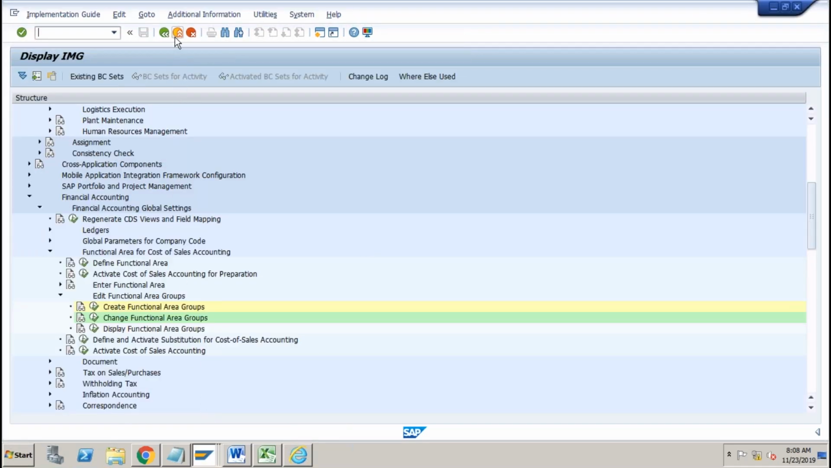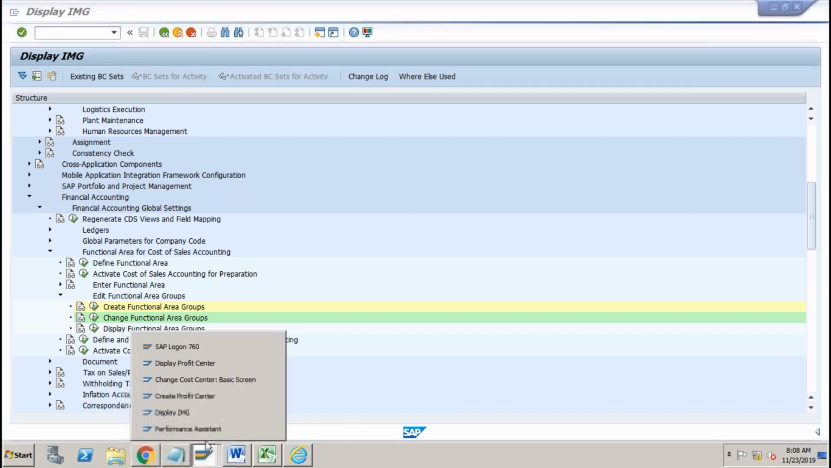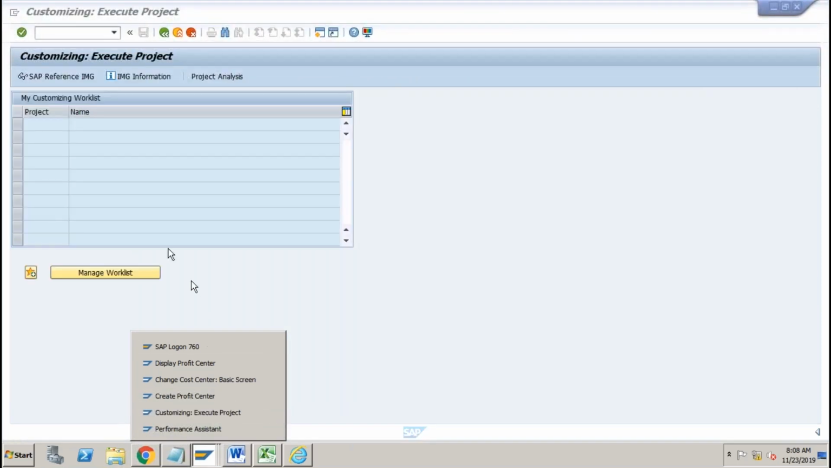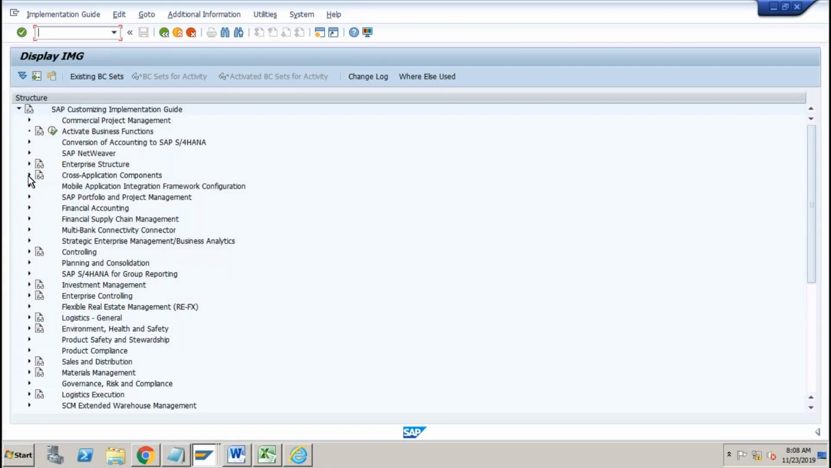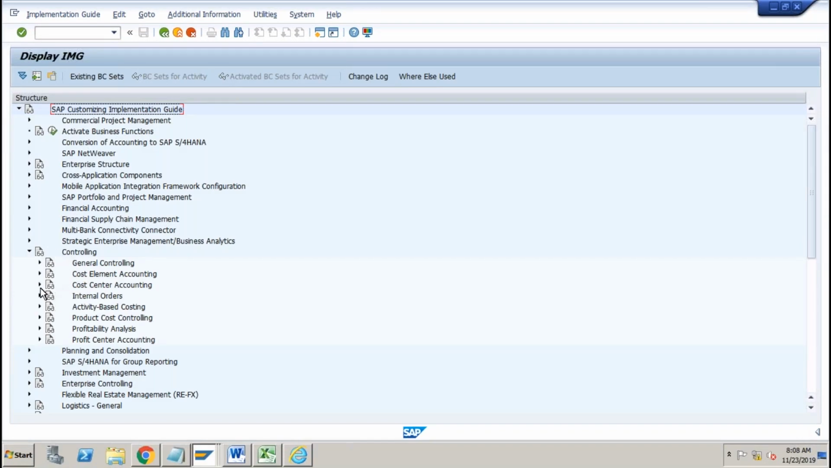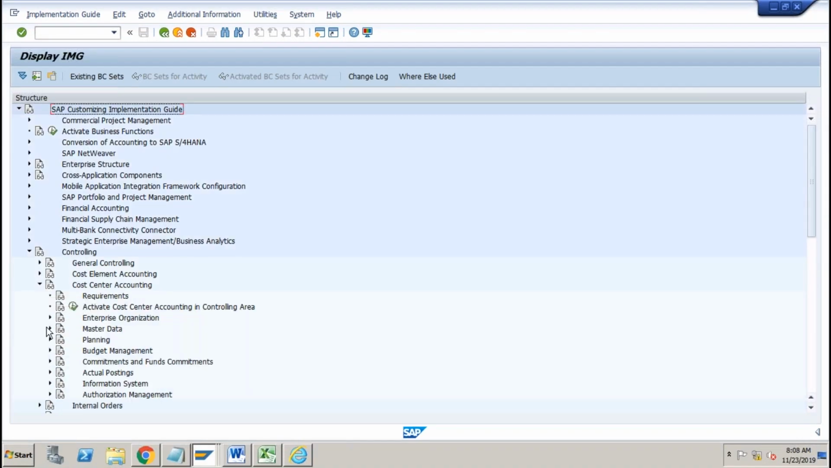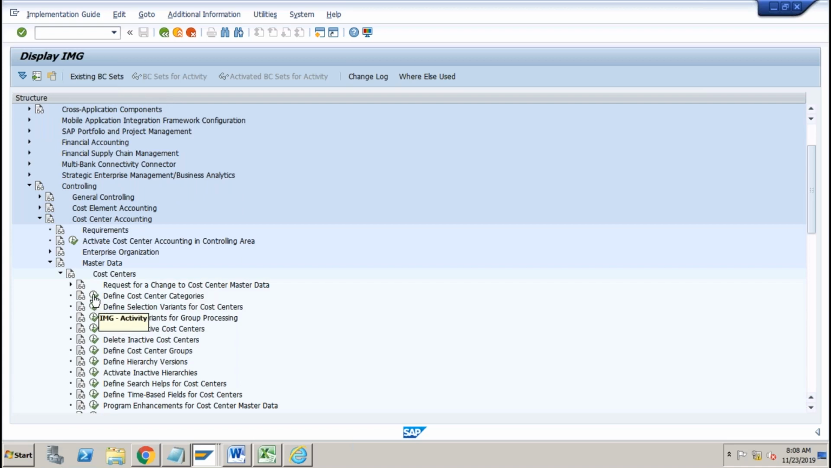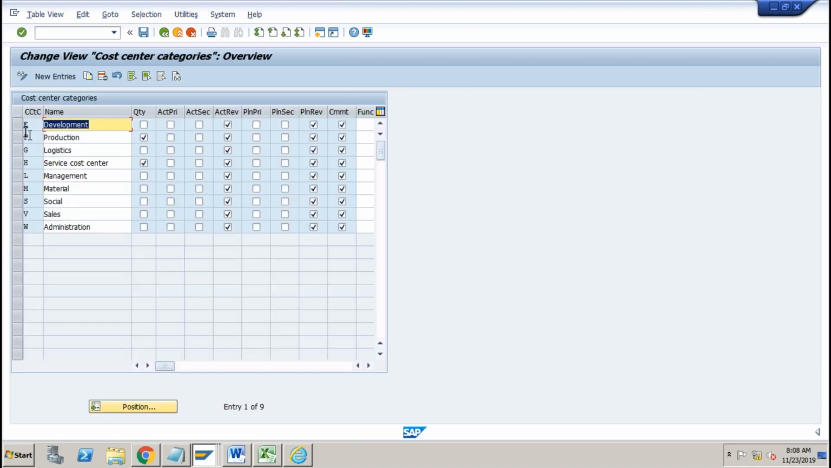So IMG, controlling, cost center accounting, master data, cost centers, and this is cost center categories. So I can just copy this and create my own, and I can perform whatever changes are required. But normally I don't see any requirement where you need to create a cost center category, but it should be only one digit. Okay, so this has to be only one digit.